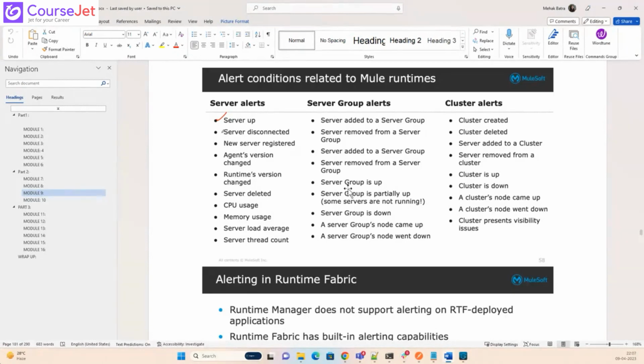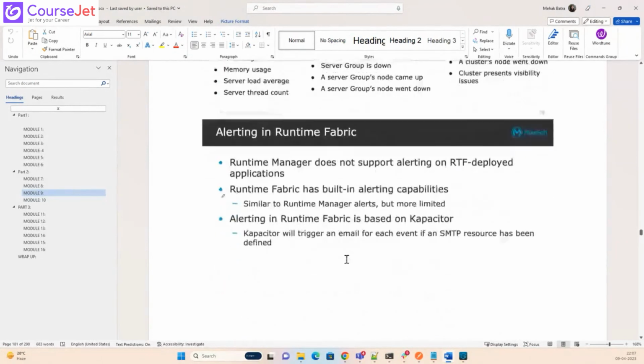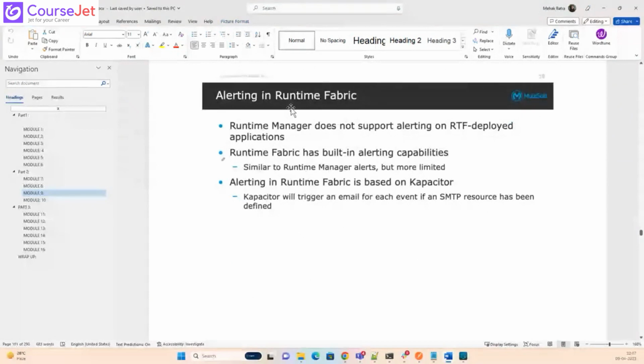Okay, I did it. Okay, and let's see the alerting in the Runtime Fabric. Okay, Runtime Manager does not support alerting on the RTF deployed application. Okay, this needs to be noted, that this alerting system doesn't support RTF deployed applications. RTF has built-in alerting capabilities. Okay, it is already having some built-in capabilities similar to the Runtime Manager alerts, but more limited.